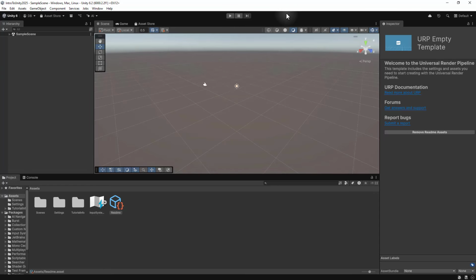And now here we are inside of the Unity editor. In the next lesson, we're going to dive into the editor and have a look at how it all works. So thanks for watching, and I'll see you all then.